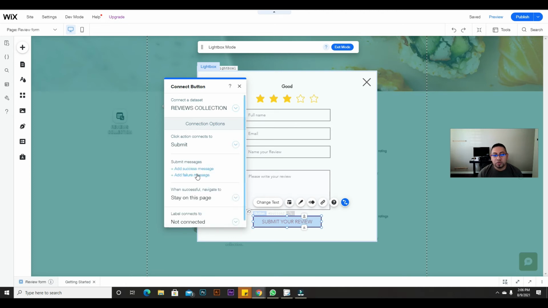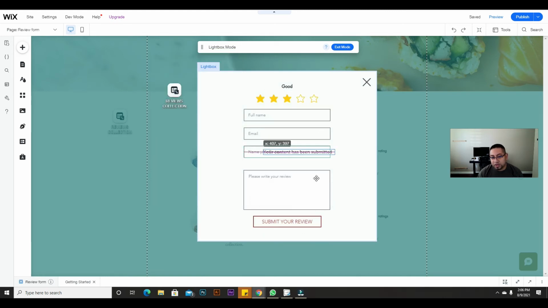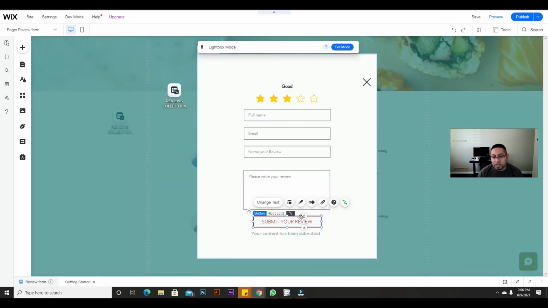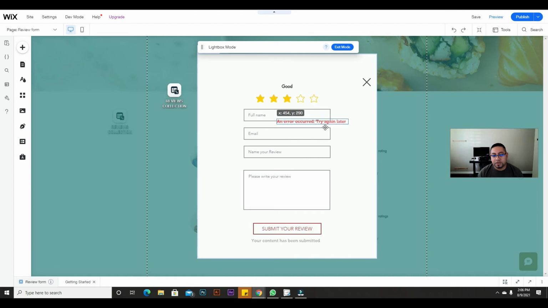Now there's gonna be two little things that you can do here. You can add a success message. So once you click, it went up here. We're gonna add it over here. This is pretty much gonna tell the user, hey, your form was submitted, is working. But if for some reason there was an error or something, so we can click again. We can also add a failure message. So that way, if something didn't work, you can tell them something occurred, try again later. And then we just leave it there.